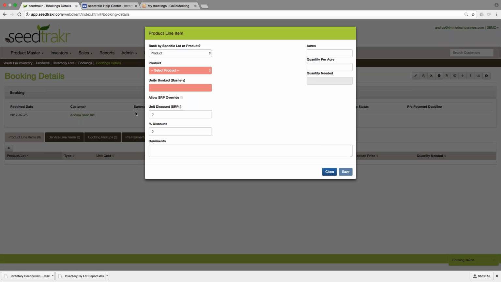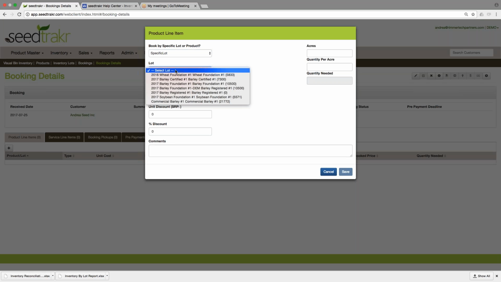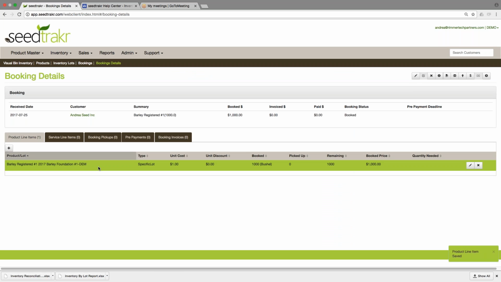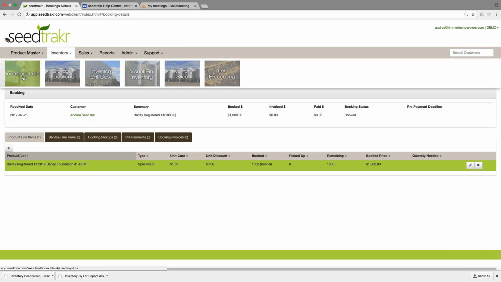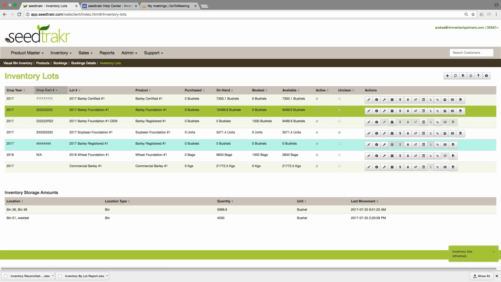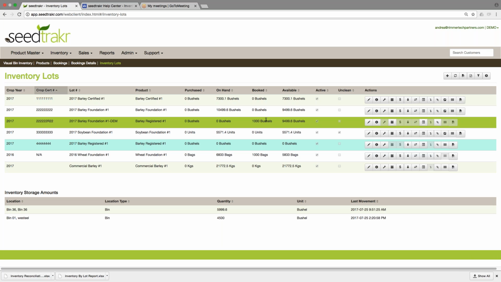All right. I'm going to add a new product. I'm going to book this against a specific lot, and I'm going to select the new demoted lot. Let's say the customer would like 1,000 bushels of this demoted barley. Okay. So now if I go back to my inventory lot, you'll see here that the system knows, okay, well, they've booked 1,000 bushels of demoted inventory.